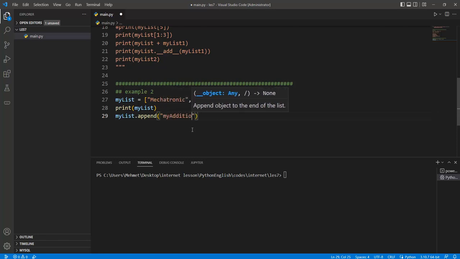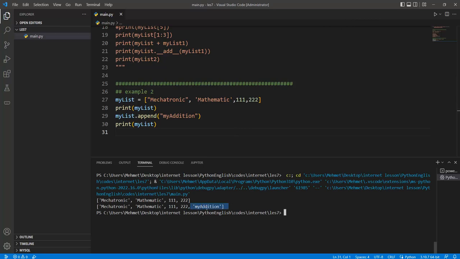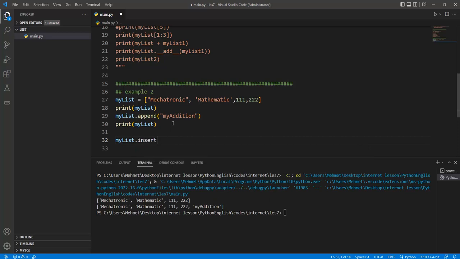my addition can be given here like this, and so print my list can be rewritten on this page, and my addition is added to the end of the list. Or we can use the my list insert operation, which supports an index, and any object is given here.